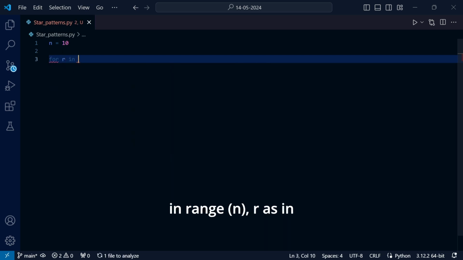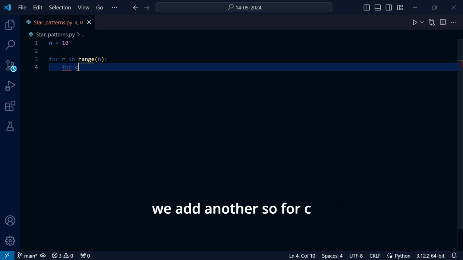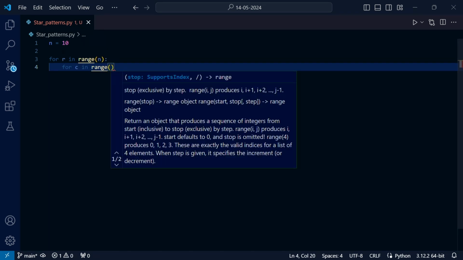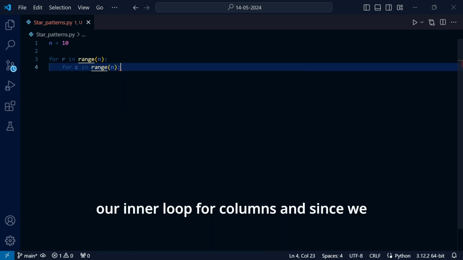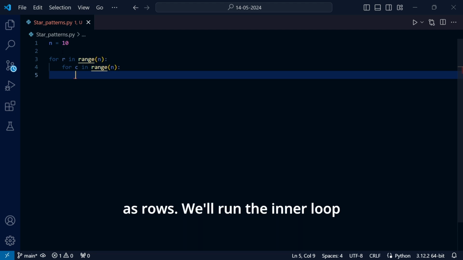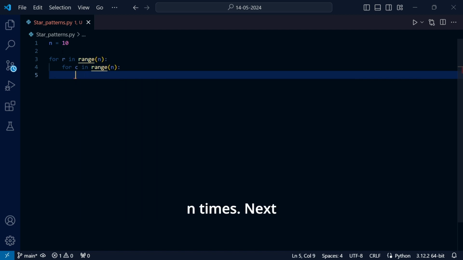So for r in range n, r as in row, this will represent our outer loop for rows, and inside this loop we add another. So for c in range n, c as in column, this will represent our inner loop for columns, and since we want to print as many stars in our column as rows, we'll run the inner loop n times.